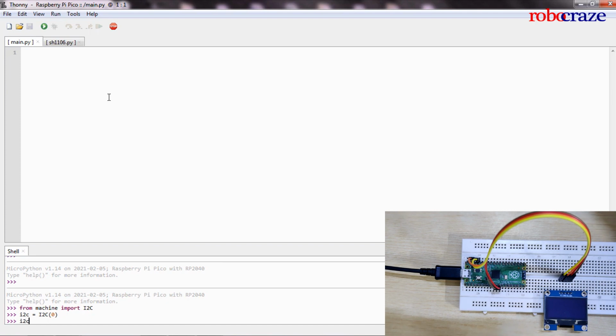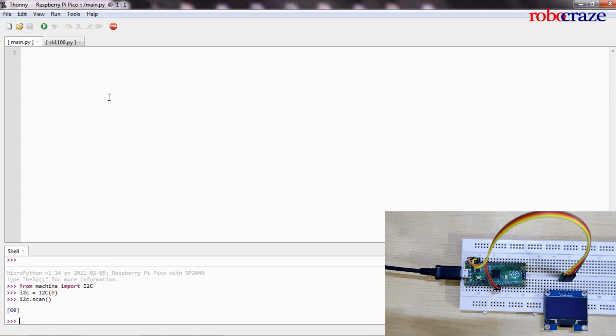Next we can call the function I2C.scan and it will return all the detected devices on the bus. As we can see, the address 60 is getting detected. 60 is the same as 0x3c in hexadecimal. So our OLED screen is detected on the address 0x3c.